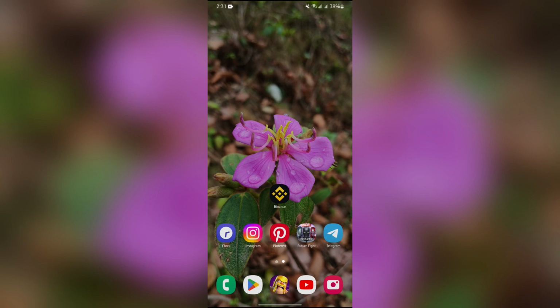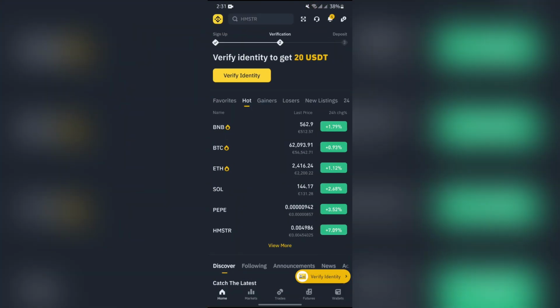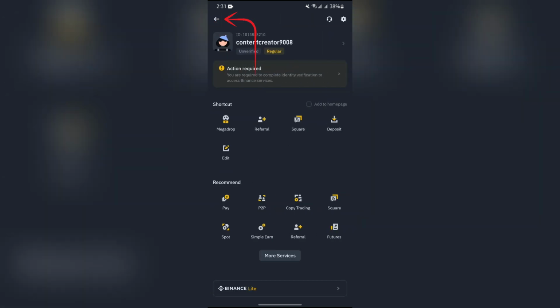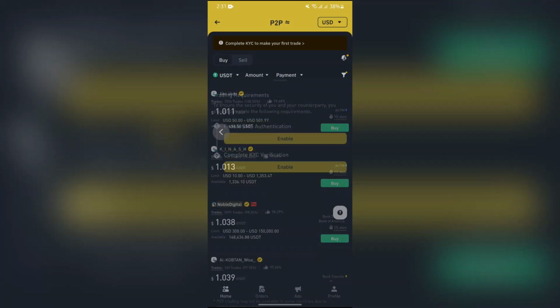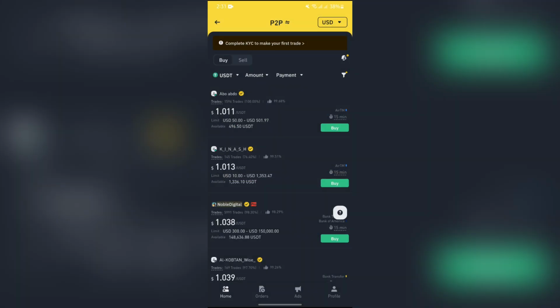Now, in order to do that, you just simply have to open your Binance application. After that, tap on this Binance icon in the top left corner. After tapping in there, you will get to see this option of P2P. Select P2P, and after selecting P2P, you will get to see this page right here.